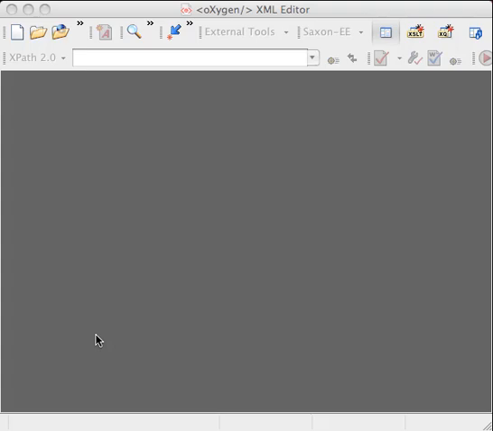In this demo, I'm going to show how to use Oxygen to create a simple XML schema and use that schema to validate a well-formed XML document. And we certainly will turn that well-formed XML document into a valid one.